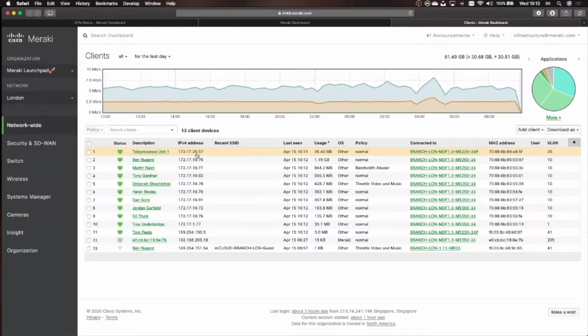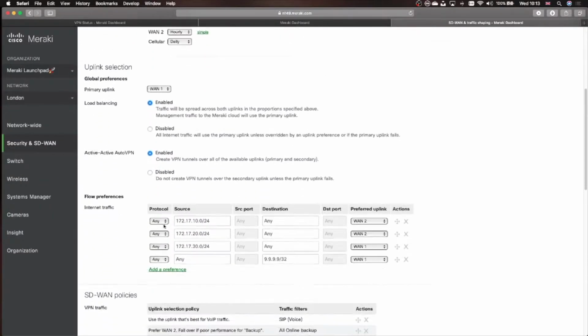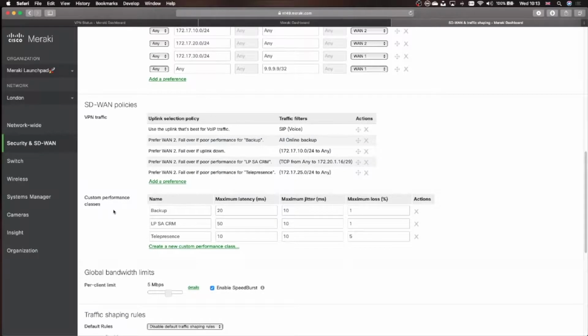Let's go ahead and examine the SD-WAN rule that applies to our telepresence unit. Go to Security and SD-WAN, SD-WAN and Traffic Shaping. And down here, you can see a number of custom performance classes. For each class, we have a set of performance metric limits which define what is considered good performance for that class. For our telepresence traffic, we will consider that the performance is good if the maximum latency is less than 10 milliseconds, maximum jitter is less than 10 milliseconds, and maximum loss is less than 5%.